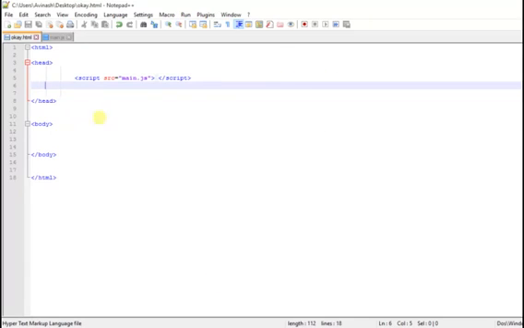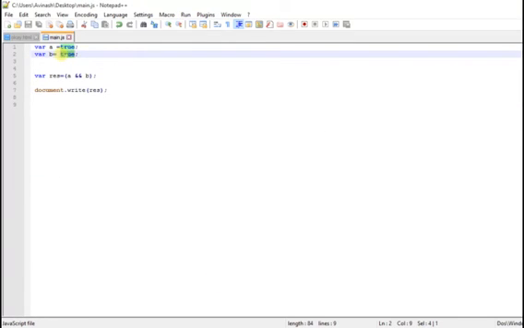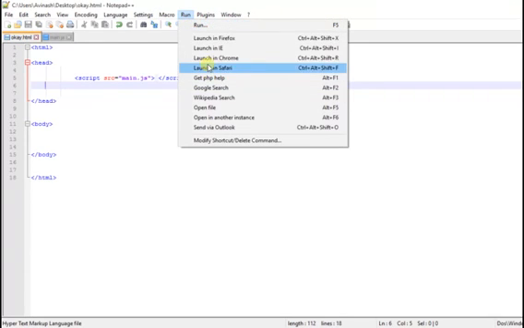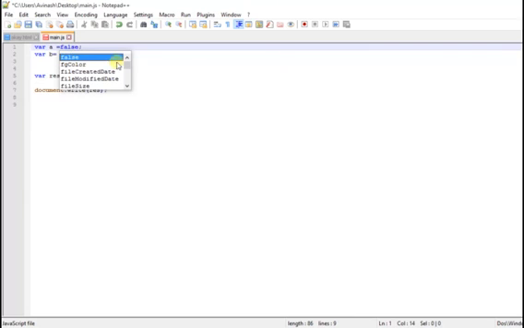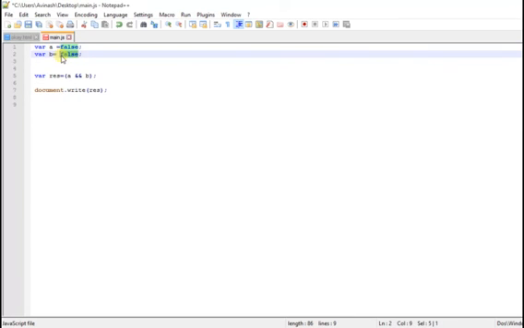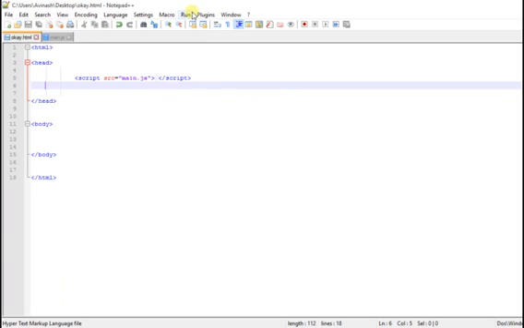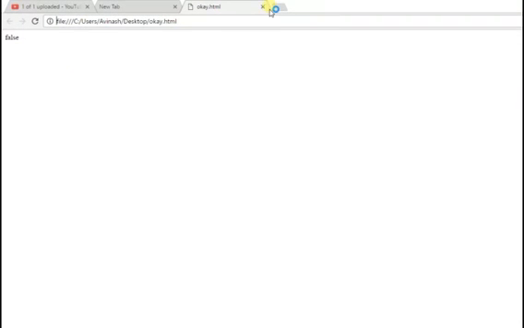Both of them are true, hence it is true. Let's make this false. Now if any of them is false, then this has to be false, because both of them have to be true for AND to be true. So it should give the result false. There you go, false. And let's make this false, and let's make this true. Now the result won't change because A is still false, both of them are not true, hence it will be false again.